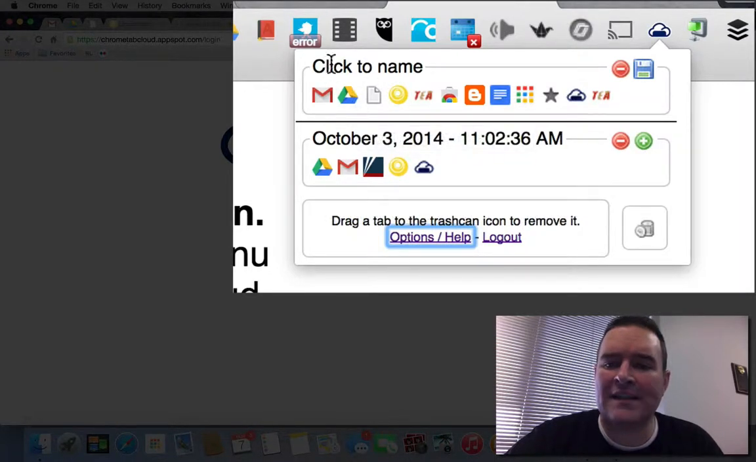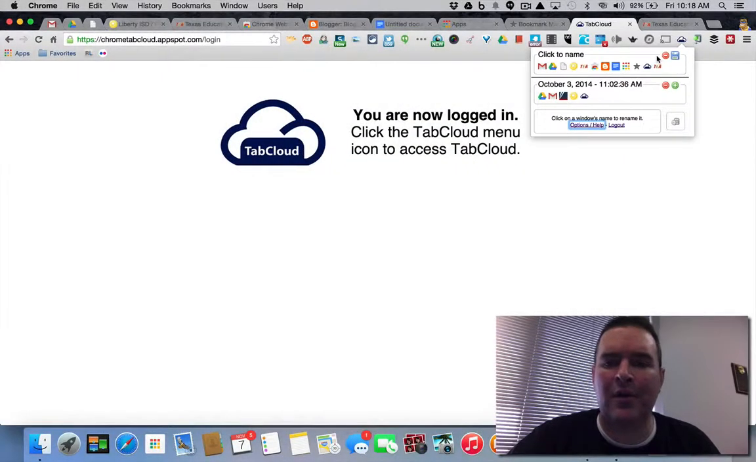Okay, so this first one says click to name, and I have the option to get rid of it with the little minus sign or to save it if I want to save this. And what this is doing is taking a record of every tab that I have open exactly as you see it. So for instance, if one night I'm planning a lesson and I have all these different websites that are going to be involved in it, tomorrow I could either write these down or I could relog into them, or do whatever it is that I need to.